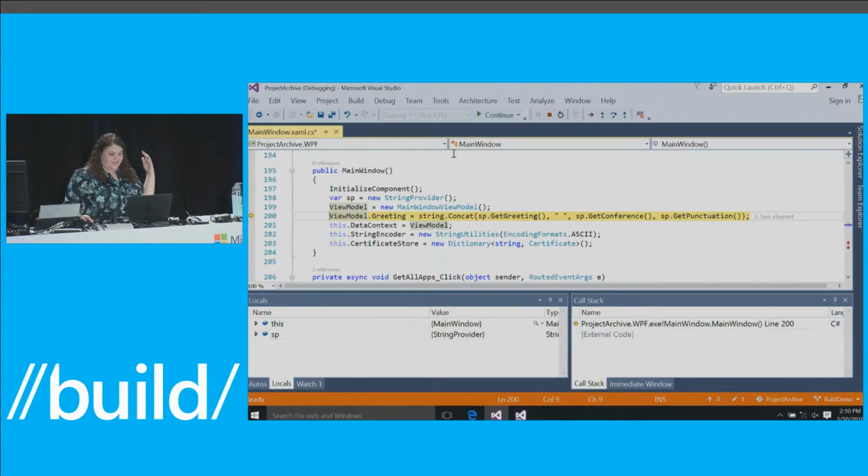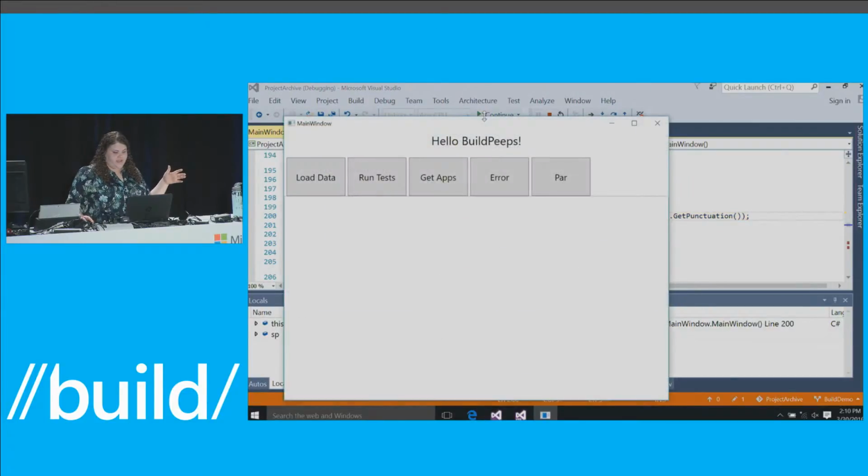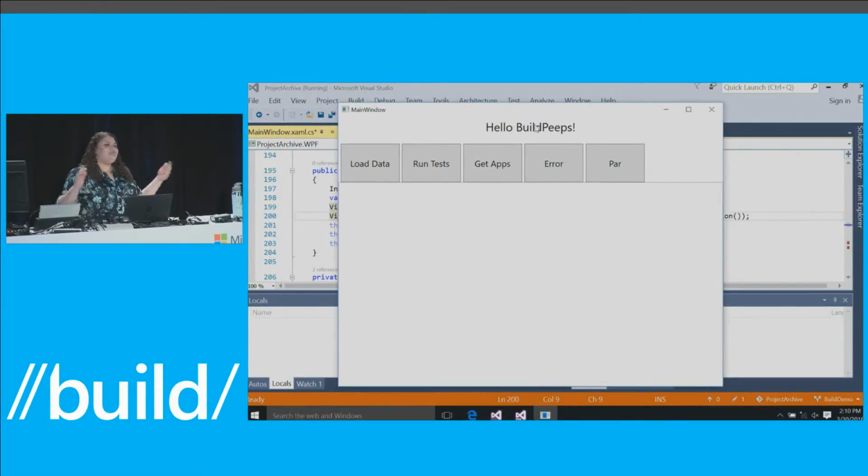So that's a lot of different ways to navigate your execution control through the debugger. And when I hit continue, you can see that I'm greeting you properly now. So hello, my build peeps.